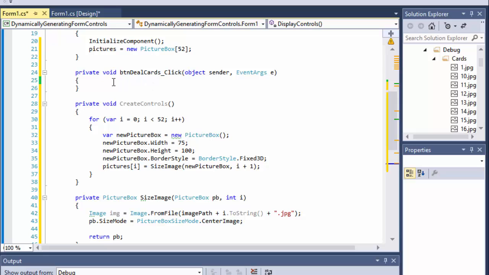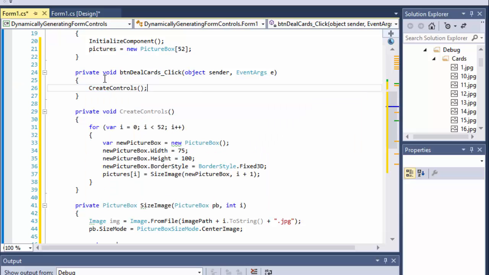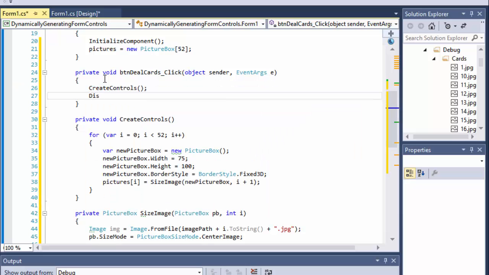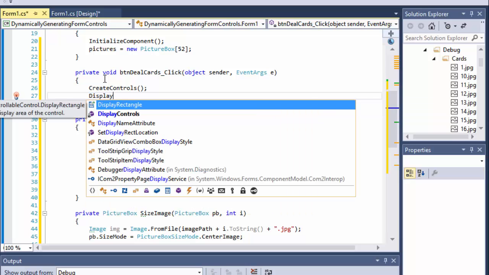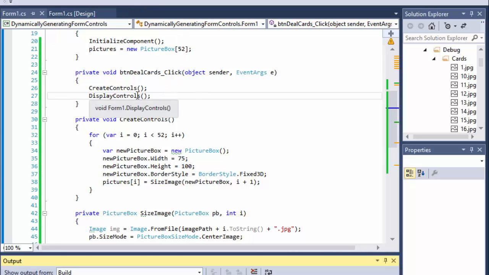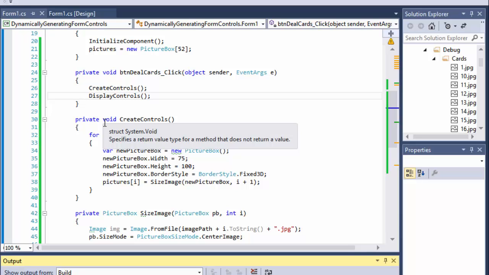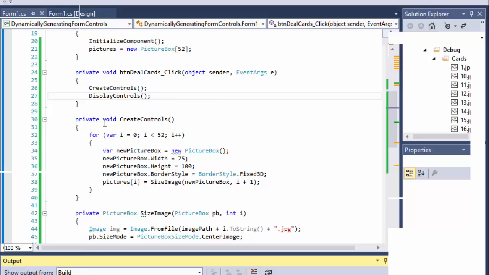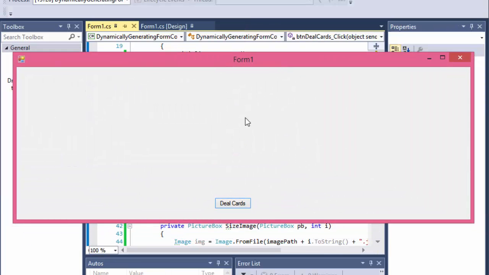So when I go to the button deal, all I have to do now is call the methods. The first one I have to call is CreateControls, and then I'll call the DisplayControls, and let me run it and see what we get. Slowly it's building. All right, and here is our form. I made it longer simply because there's gonna be 40 cards. So when I click deal cards, you can see them here maybe, but nothing is being displayed.